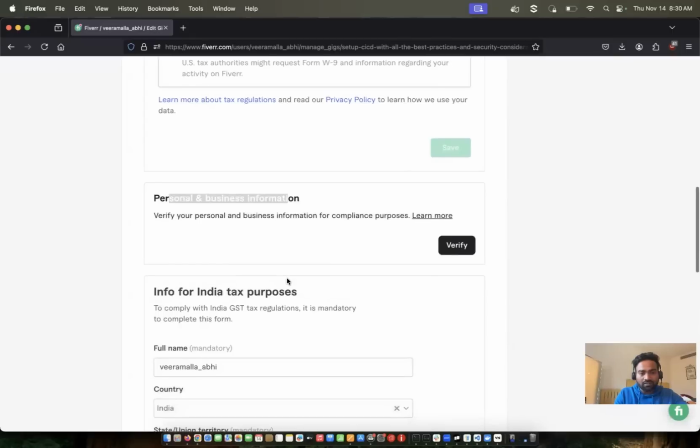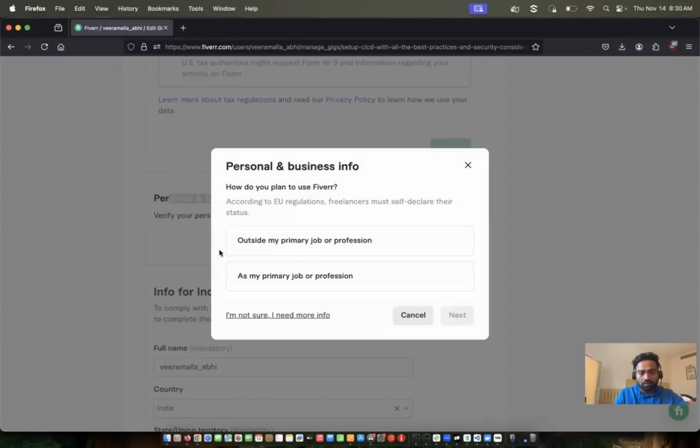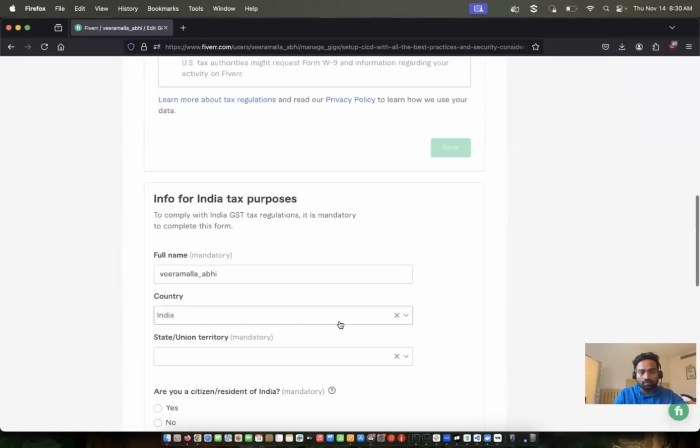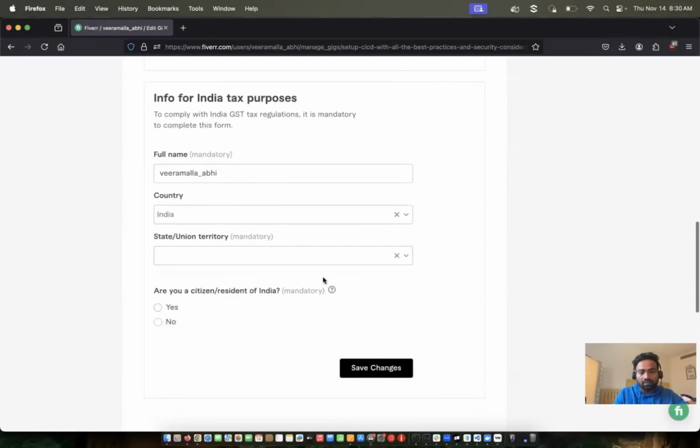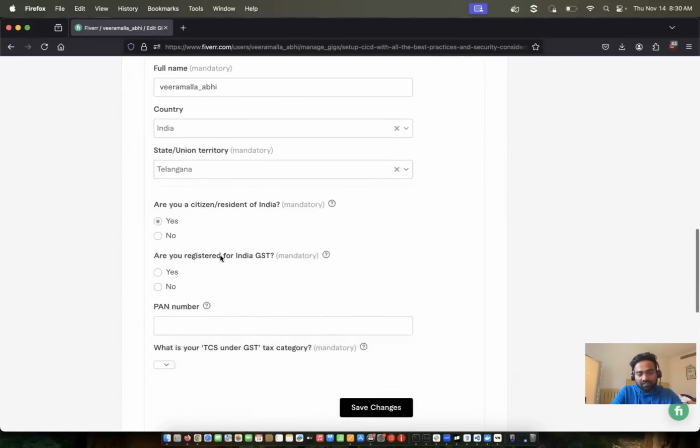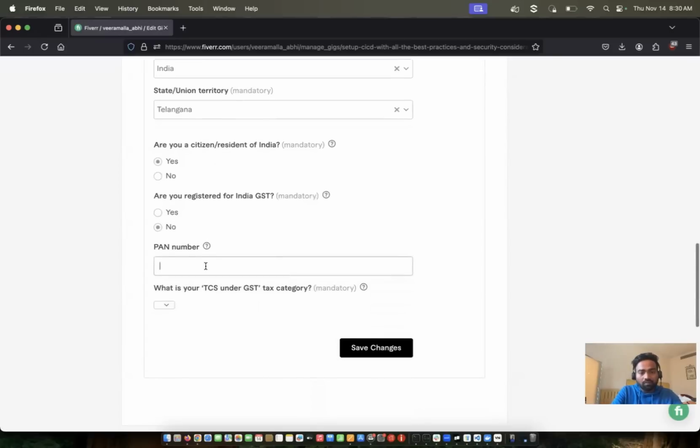Personal and business information. Verify your personal business information. This is also important. Outside my primary job or profession, or as a primary job or position. Done. And India taxpayer information. Definitely provide that. Are you a resident of India? Yes. Are you registered for India GST? It's a no. PAN number. So let me put my PAN number. What is your TCS category? Taxable. Save changes.